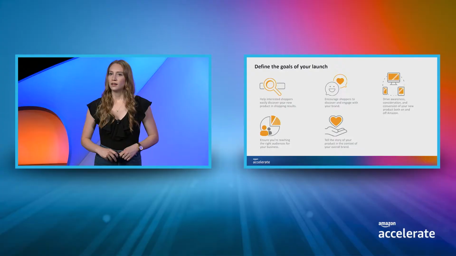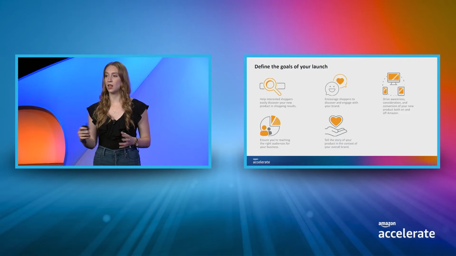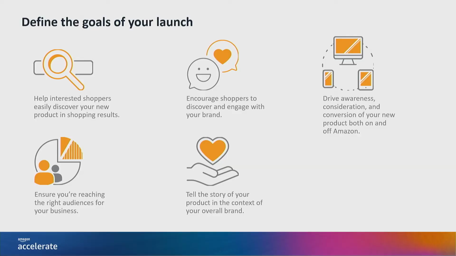So before you start building your first campaign for that new product, it's important to understand what business goals you want to accomplish through advertising. Establishing your goal up front will help you create your advertising strategy and measure your campaign performance later. If you're not sure what your goals should be, our advertisers have found success with the following goals. First, are you looking to help interested shoppers easily discover your new product in shopping results? Or is your goal to encourage shoppers to discover and engage with your brand? Are you looking to drive awareness, consideration, and conversion of your new product both on and off Amazon?